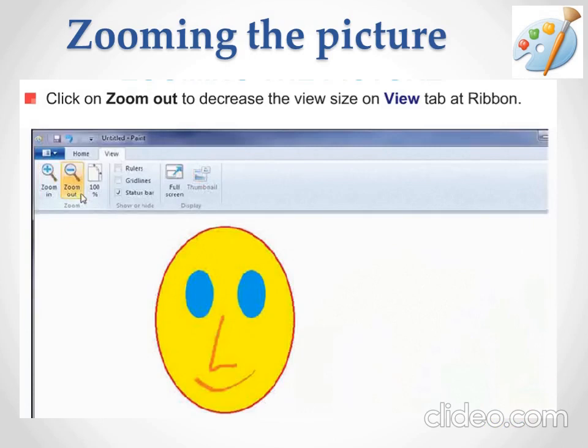Zoom out will decrease, that is, it will shrink the view size. And the next one is 100%. 100% means it will go back to its original size. So when you don't want it, you can just come out of it, go to the home tab and make whatever changes you want.